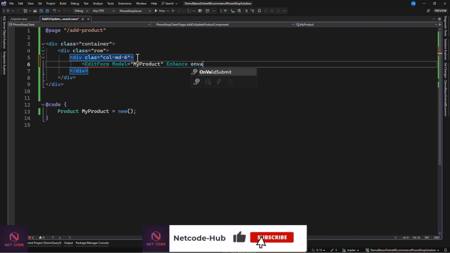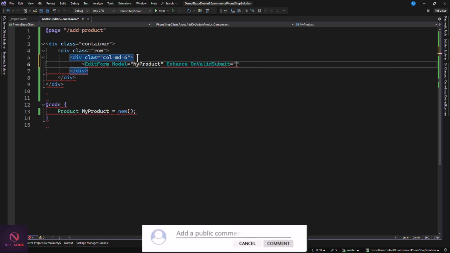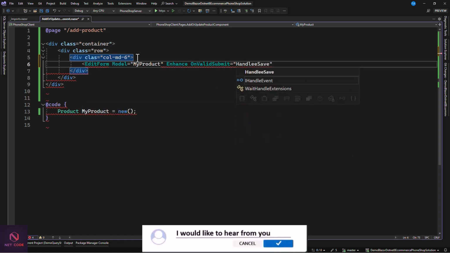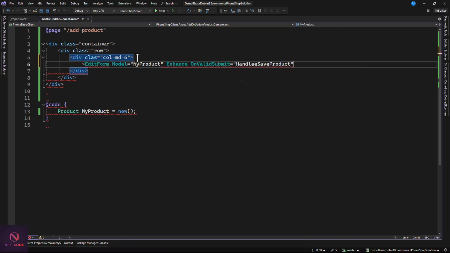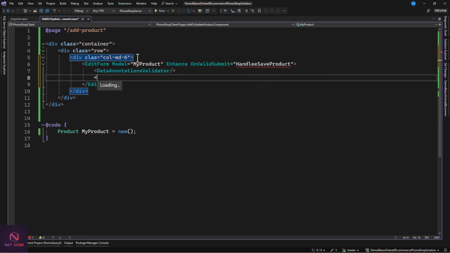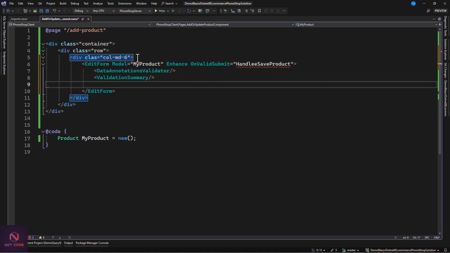Now on valid submit, you also want to specify handle save. So handle save. So save product. That is a method. So in here, let's specify our data annotations validator to handle all errors. And you want to summarize it, so you need a validation summary in here. So I like to use this to clear all this. Okay, so now we have this.